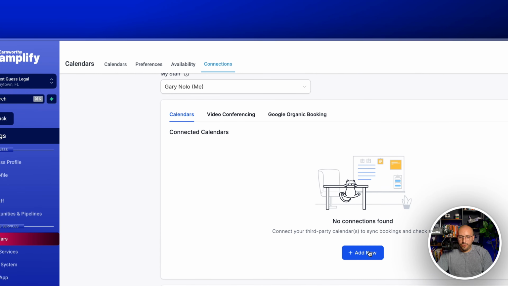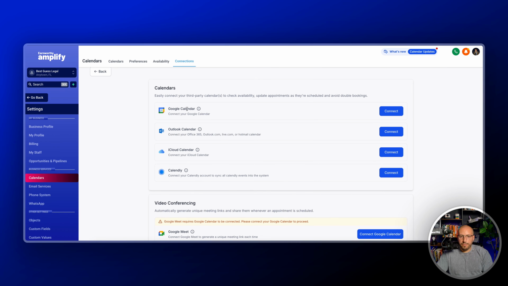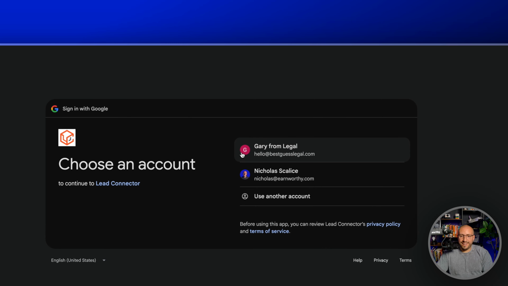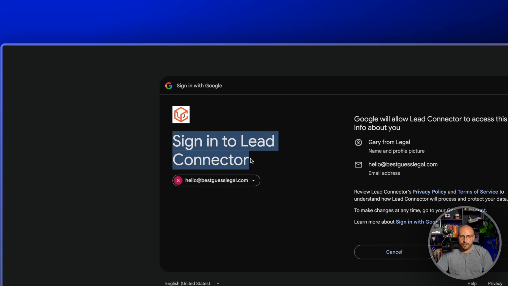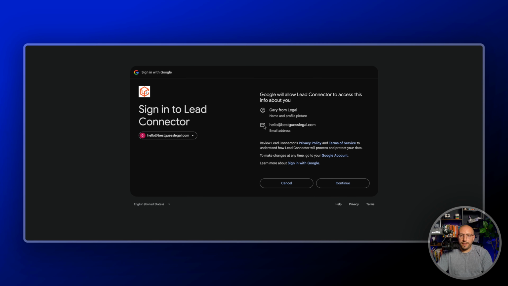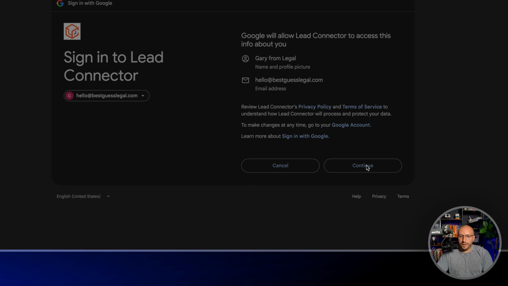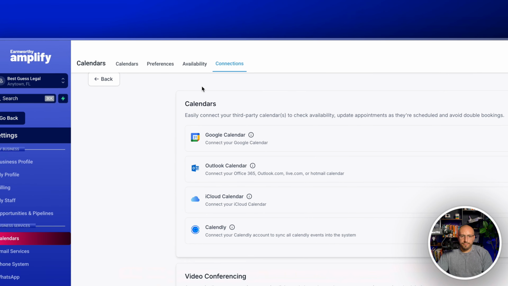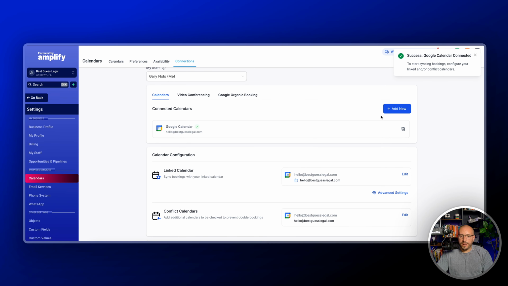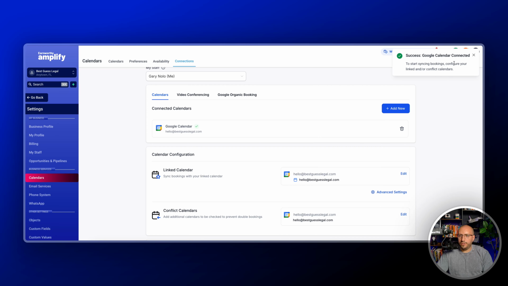If we click add new, you see there's several options here. The most common are going to be Google Calendar or Outlook Calendar Connect. So I'm going to click on that. I'm going to sign in to that Google account. You'll see Lead Connector is mentioned. That is the bridge between Amplify and these third-party services such as Google. So we're going to click continue. We have to check this box here, click continue. And within just a few seconds, you should see success, Google Calendar connected.